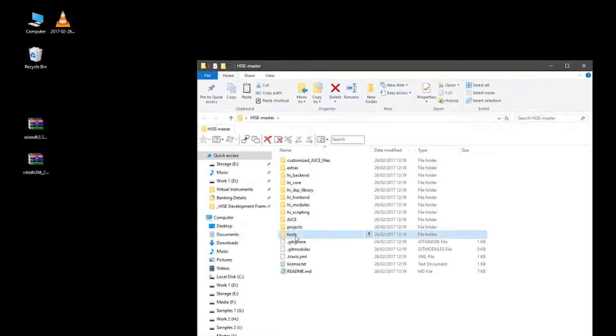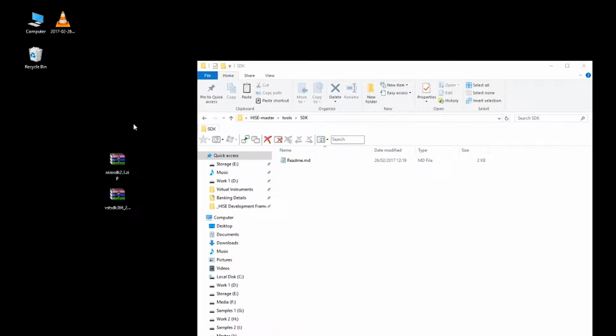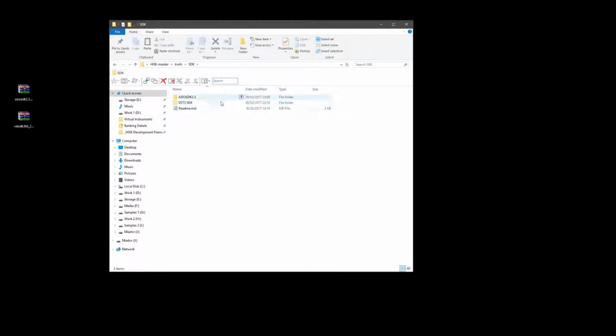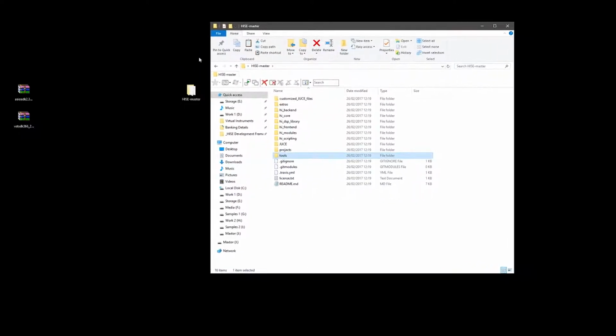And in here you want to go to Tools, SDK, and you're going to extract these two zip files. This is the ASIO SDK and the VST SDK. So you're just going to extract both of these into this folder here. Okay, and once those are finally extracted, the VST one takes a while, we can come out of this folder and go back to the root directory of this HISE master folder that we extracted originally.